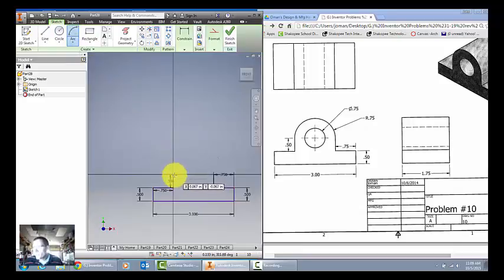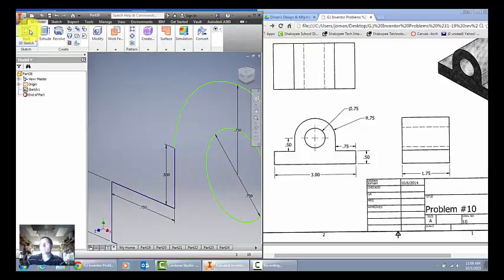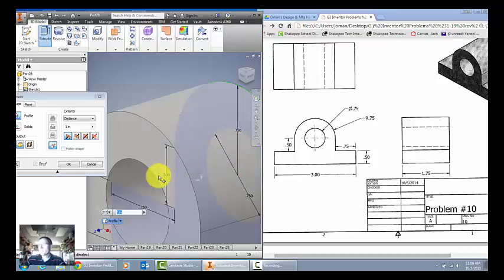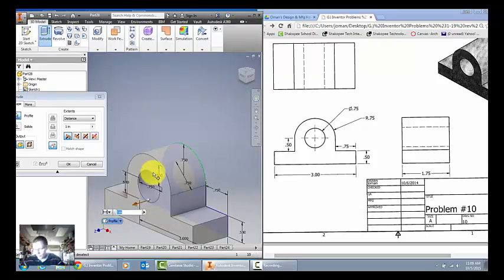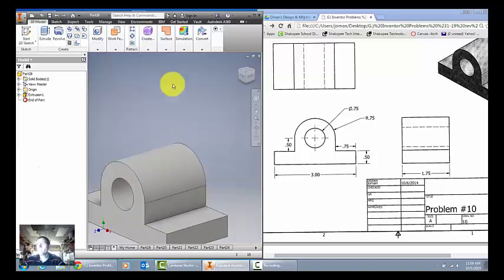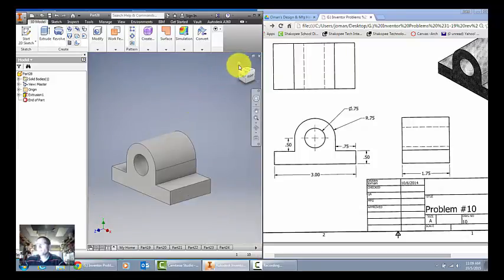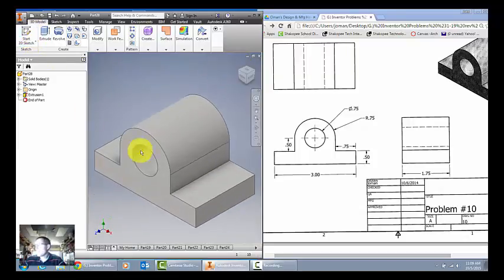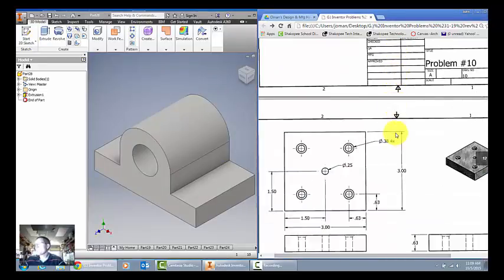And I'll do a 3-point arc from one end point to the other. Radius 0.75. And this is another 0.75, but as a diameter. Finish sketch, extrude, and we are extruding 1.75. Number 10 is done. Okay, number 11.